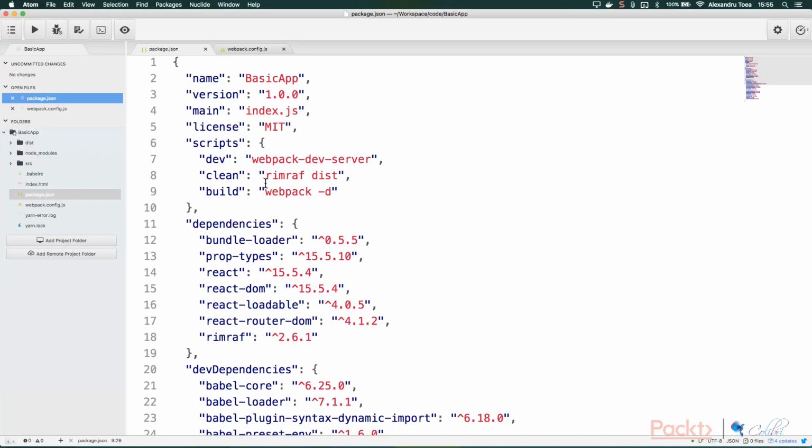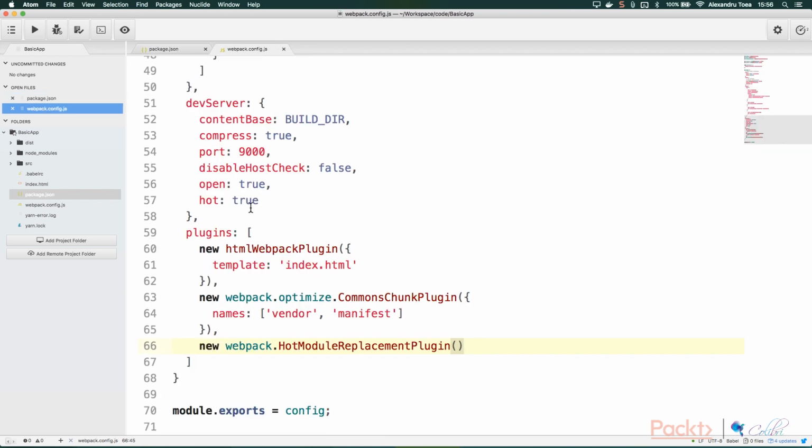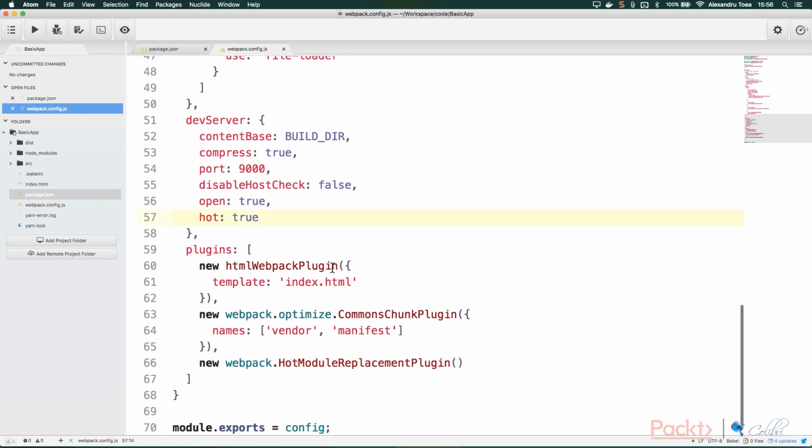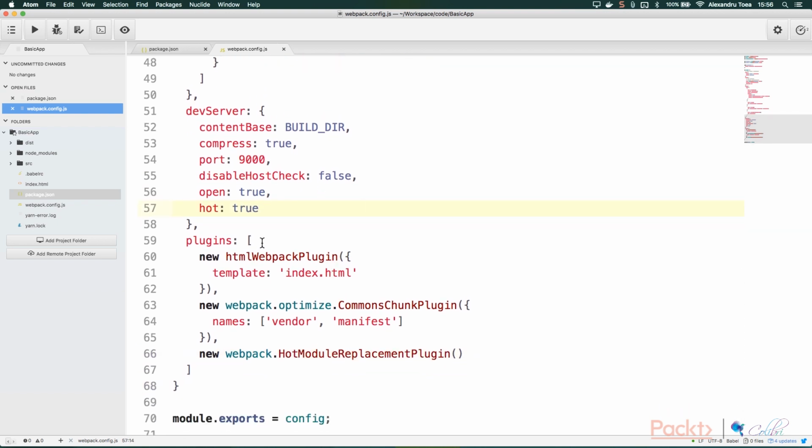So with that out of the way, let's go into our project, into our code, and let's make the necessary requirements into our webpack.config.js as well as our package.json in order to get our application production ready. So in webpack.config.js, we will need to go all the way to the bottom into our plugins.